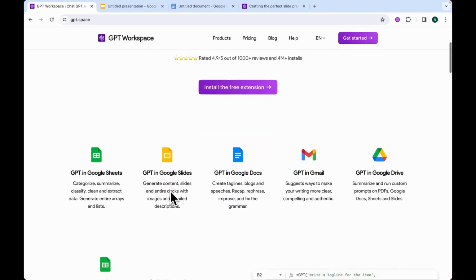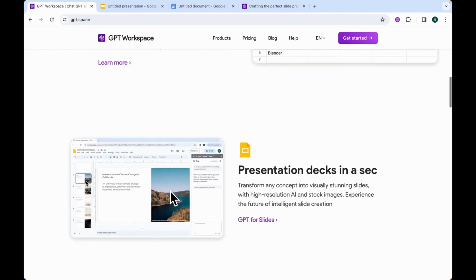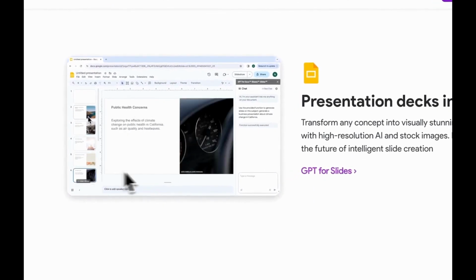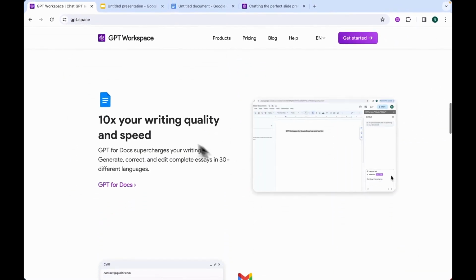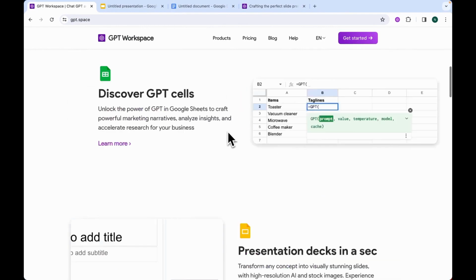I'm thrilled to give you an insider's look at how GPT Workspace can create stunning visuals directly in your workspace with just a few clicks. Let me show you how it's done.